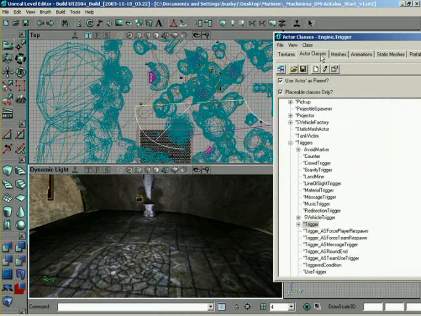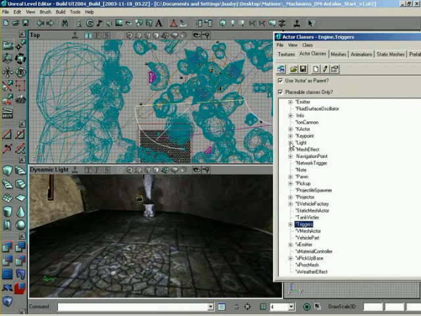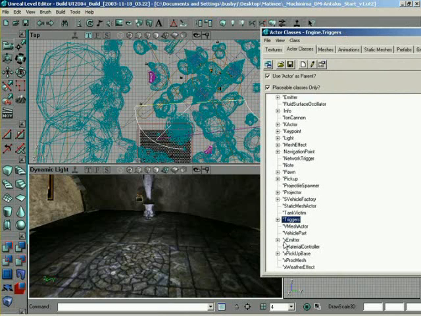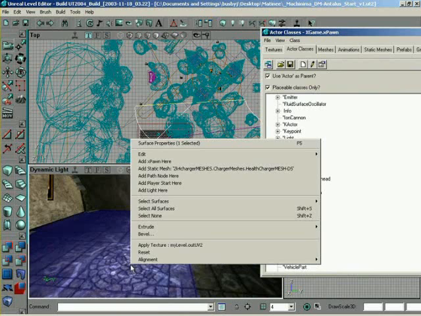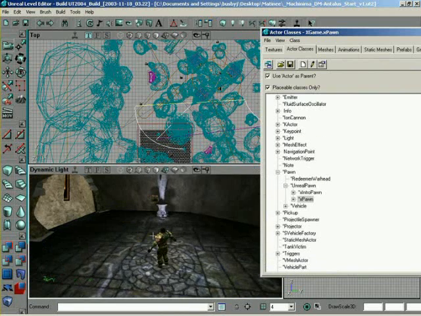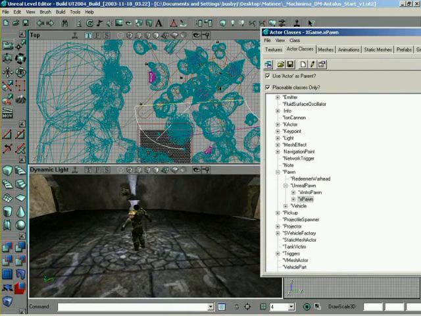Well, let's come over here to the actor classes browser. What I want to do is go ahead and close up triggers and then come down to pawn, open up an Unreal pawn and grab an X pawn. Now I can simply right click over here on the floor, add an X pawn here, okay, and ta-da! We have got a character in there.